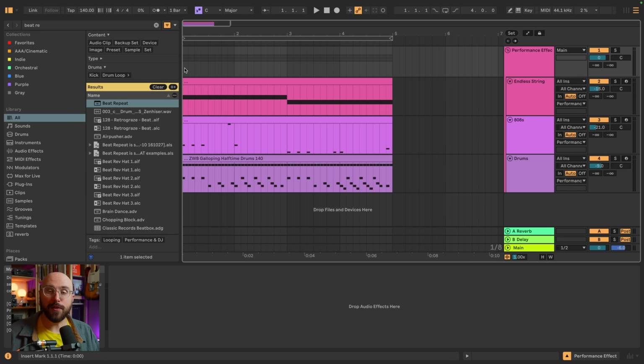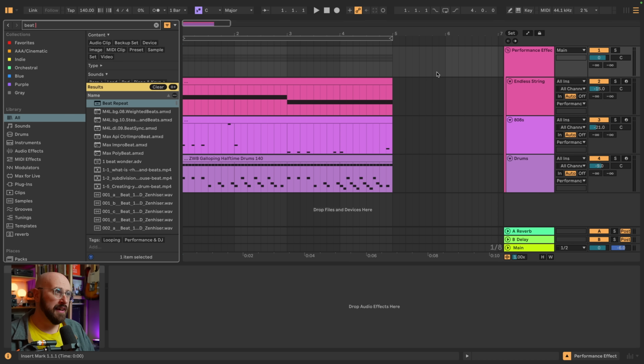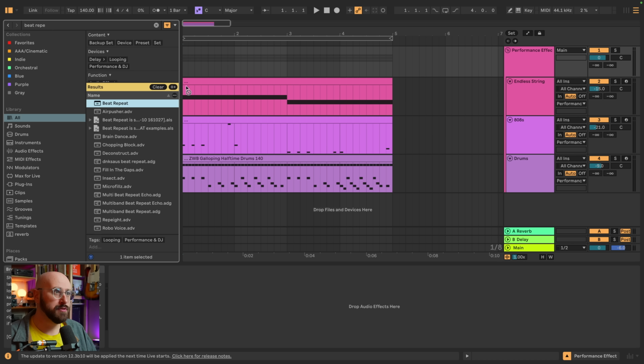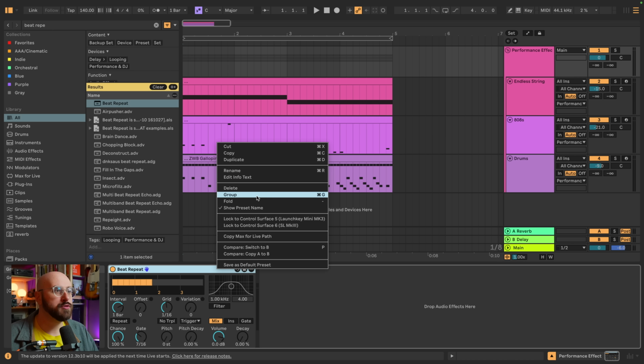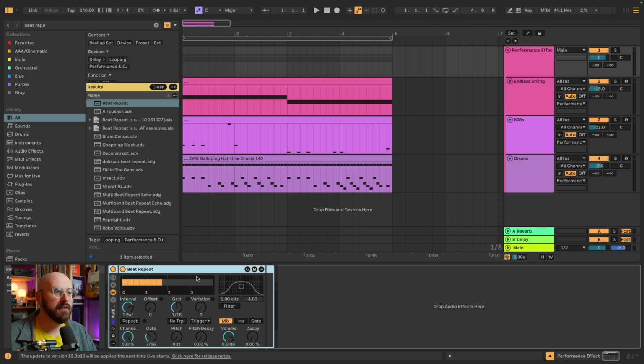So beat repeat is also a powerful performance and transition effect. And let me show you how to set up a simple rack that maximizes that feature of beat repeat. So I have every element of my production grouped together, and I'm going to be building this rack on that group track. So let me grab an instance of beat repeat, and I'm going to place it here. I'm going to right click on that beat repeat, and I'm going to group it onto itself so that it is now nested in an audio effect rack.